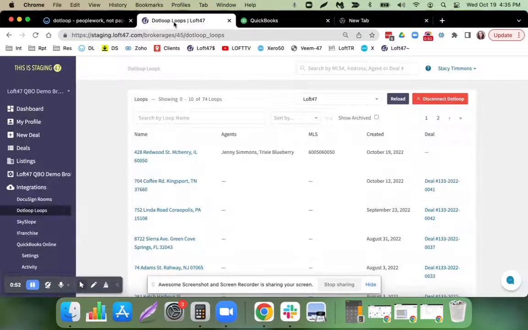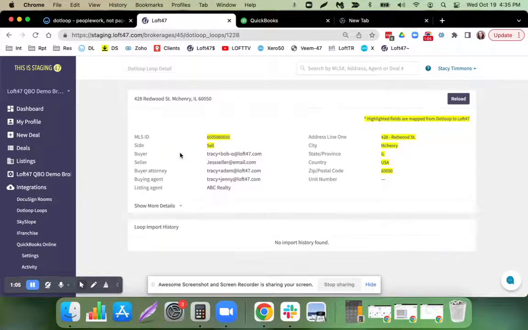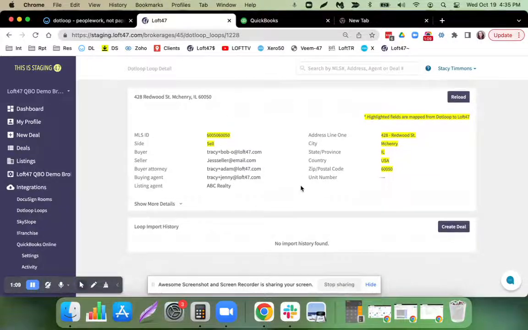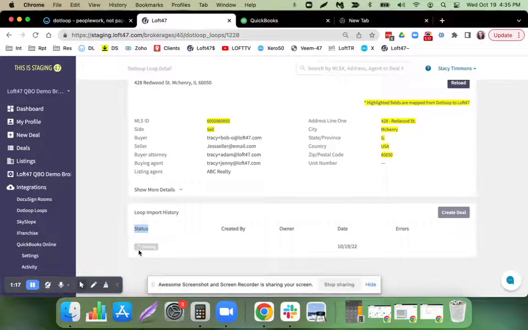So that loop is available in LOFT47 because it's under contract. If it was withdrawn, pre-offer, archived, terminated, it would not show up for import. So here we're going to click on the loop, and that shows us that important information. We're going to go ahead and hit Create Deal, and we're going to keep our eye just underneath the status area where we can see the loop is pending.